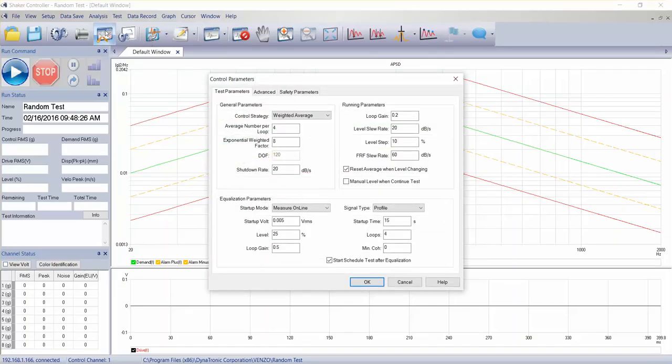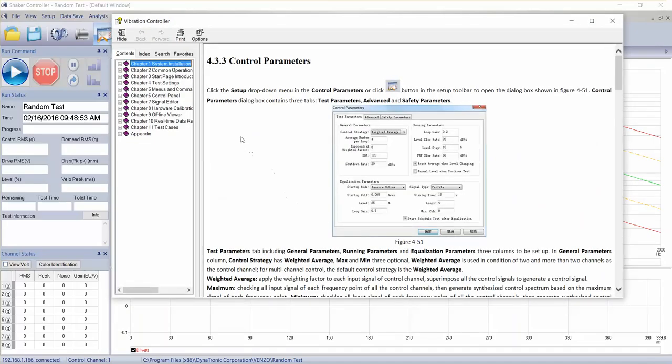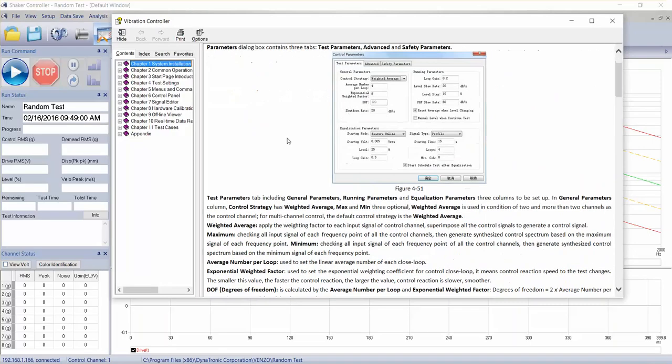We have overall general control parameters for each test mode. So for random, this is what it looks like. We have the test parameters. We have the weighted averaging, or we can do min or max. We have running parameters where we can set loop gain and slew rate and other settings. On any screen, when you see the help button, simply click on there and it will take you to the appropriate section of the help file. This is very handy when troubleshooting any problems you may encounter.